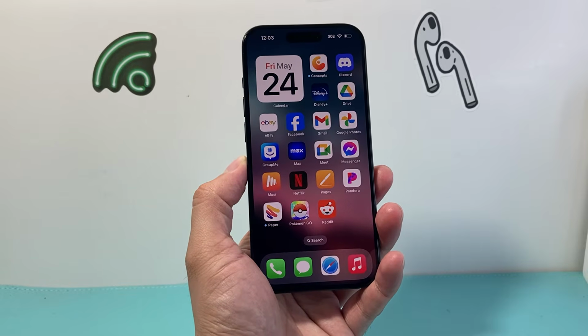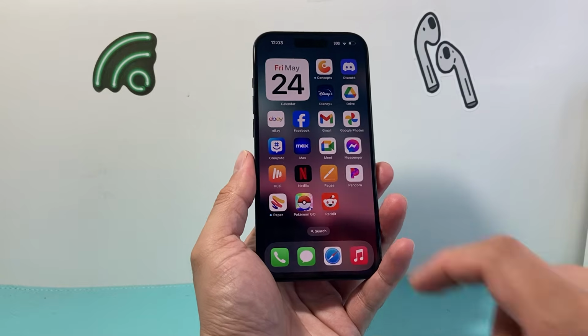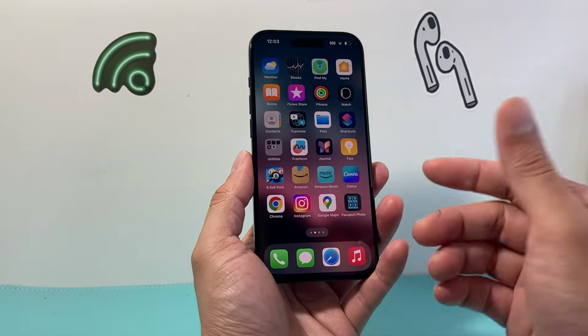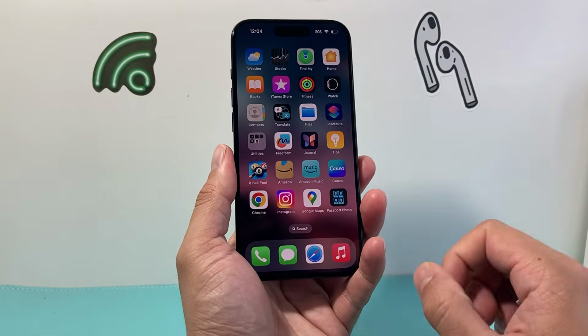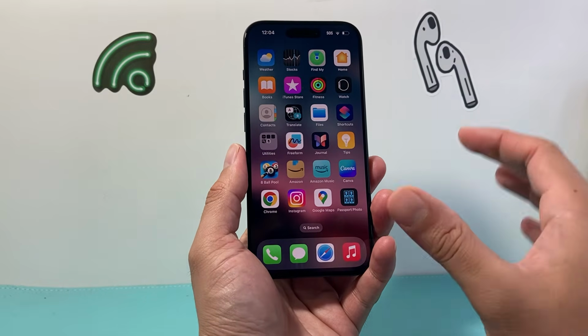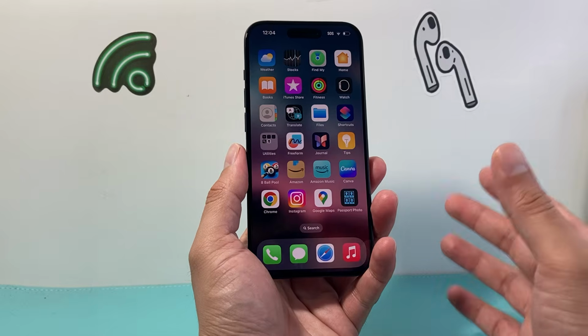In today's video, I'm going to show you how to get the App Store on your iPhone. Now, if you're looking around for the App Store to download apps and you're not seeing it, this is why. The App Store itself is on your iPhone. You can't really delete it or remove it.